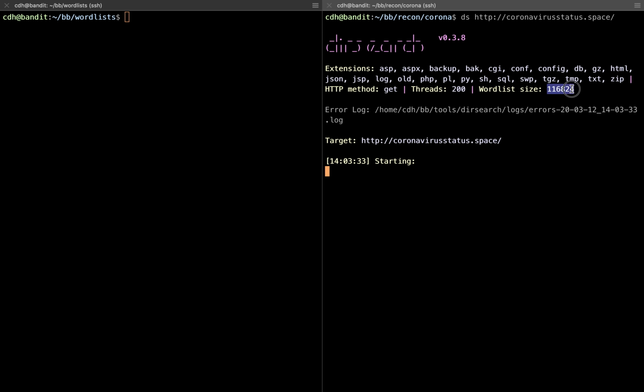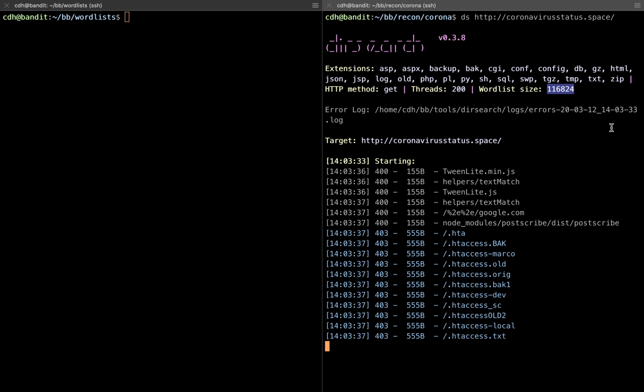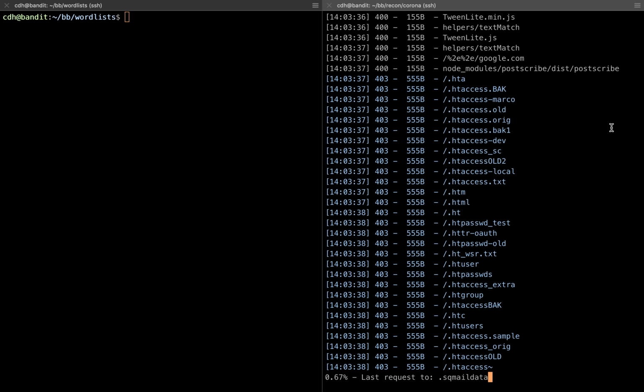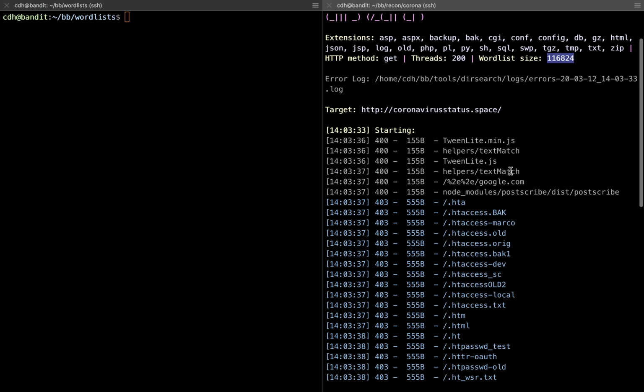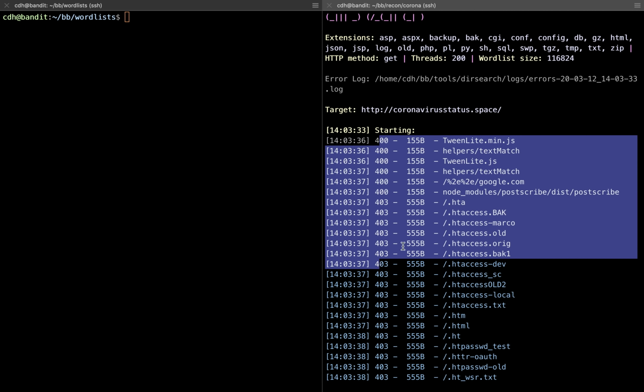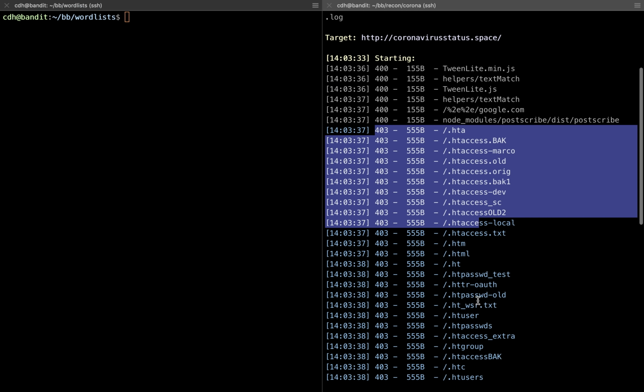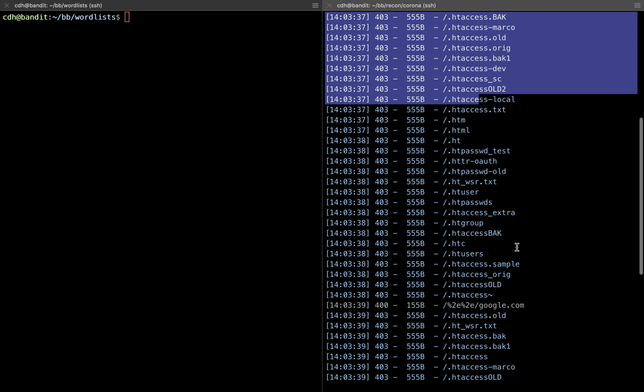You can see that my word list, because I concatenated all of those words together, is like 116,000 words long. And you can see it's multi-threading the requests. It's making a hell of a lot of requests to this particular web server, and you can see the associated output. So lots of stuff is being 403'd, which is probably what you'd expect.